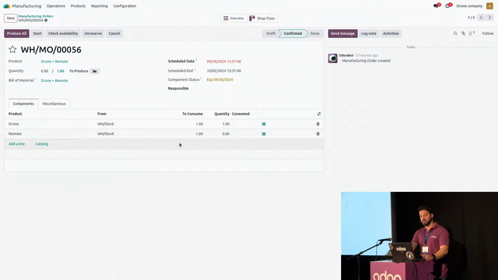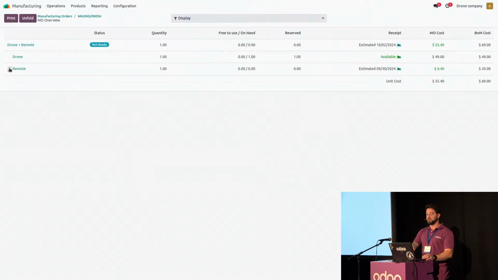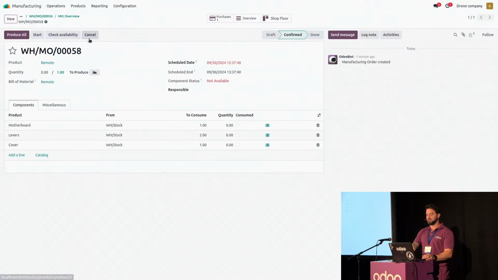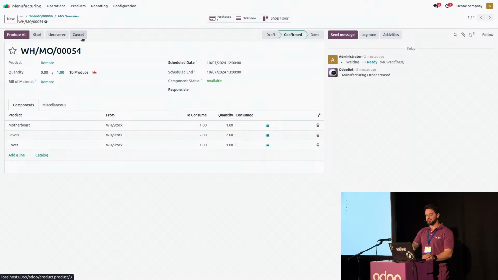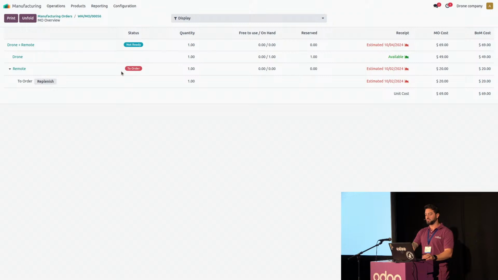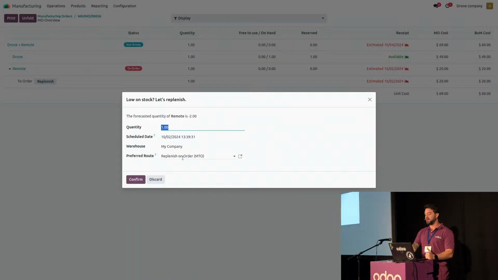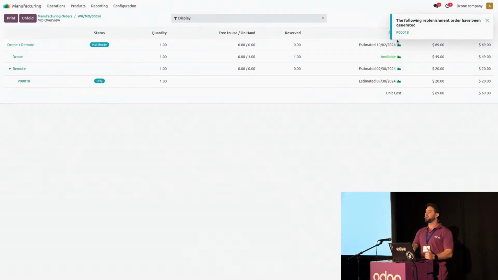Now, we are really in a hurry, so we don't really want to manufacture the remote control. So what I'm going to do is go to the overview and cancel this manufacturing order. When I'm back to the overview, I will see that we can replenish directly from the bill of material overview, which helps you understand what has been done, what is already in stock, and how long it will take to receive it. And here, just by clicking on replenishment, I can choose not to manufacture it, but to buy. And when I do this, a purchase order is created automatically.